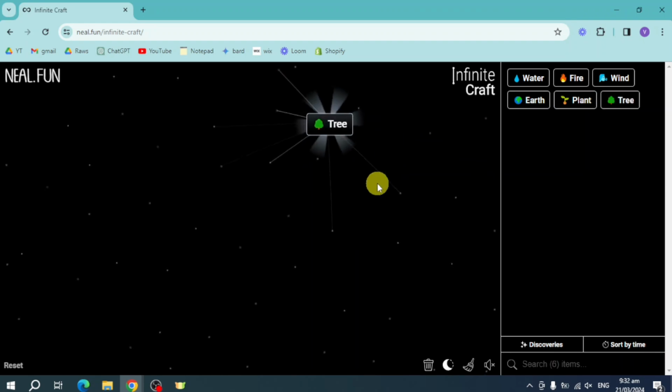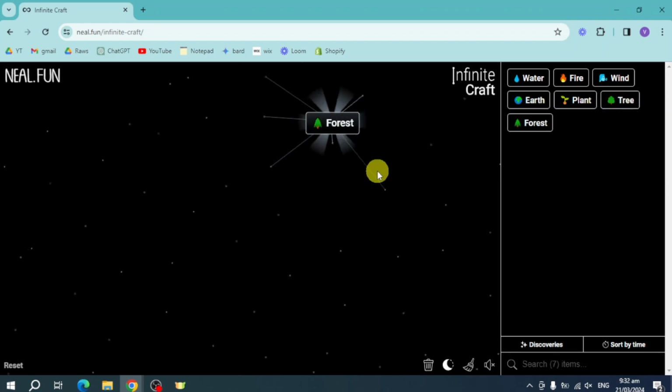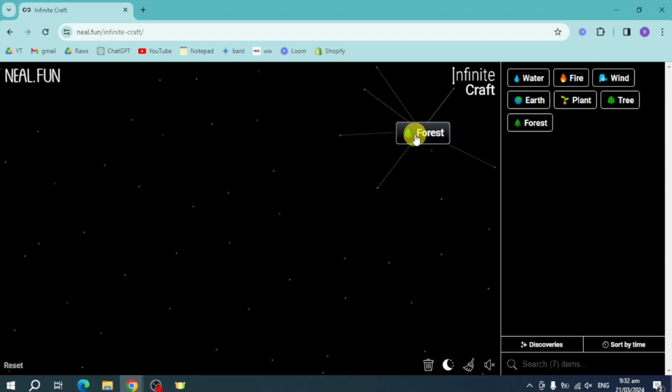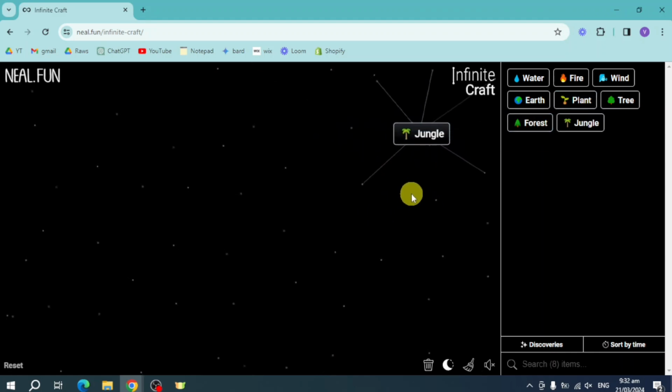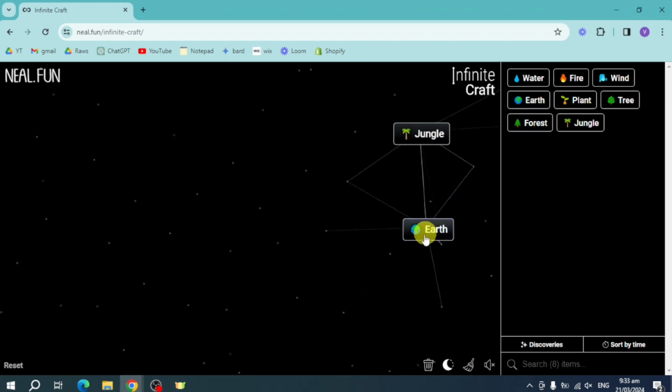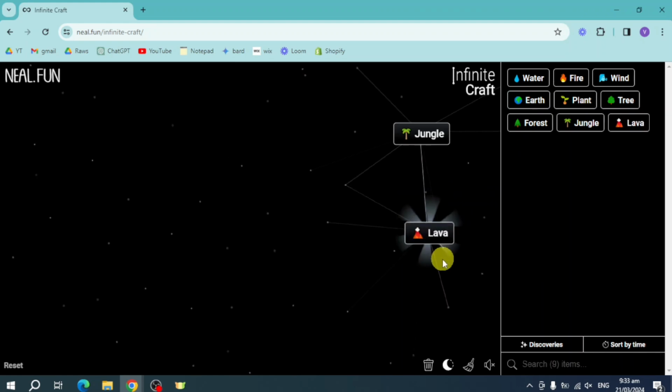Now we have tree. So for this tree right here, let's add another tree and now we have forest. So let's move it closer for now and then let's add another forest. Now we have jungle. So for this jungle right here, we just need to create another element. So put in here earth, and then put in here fire, and now we have lava.